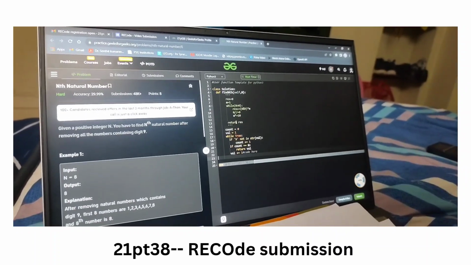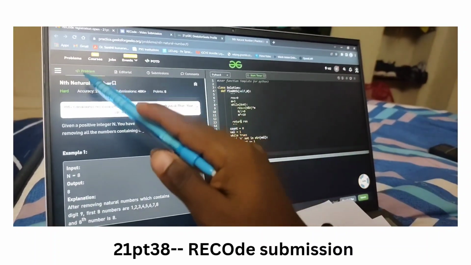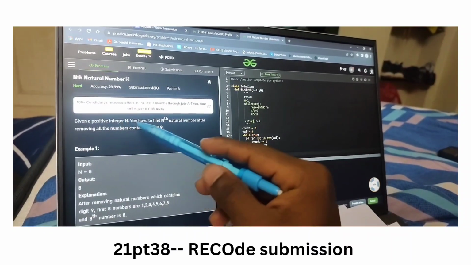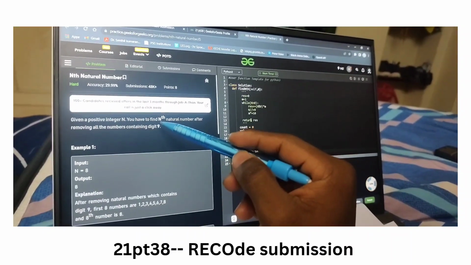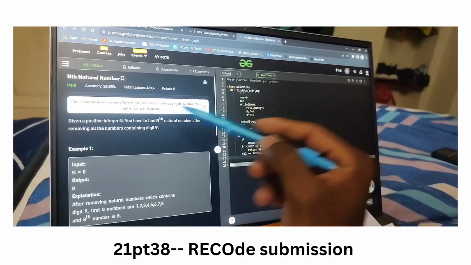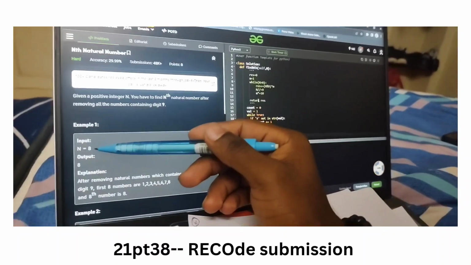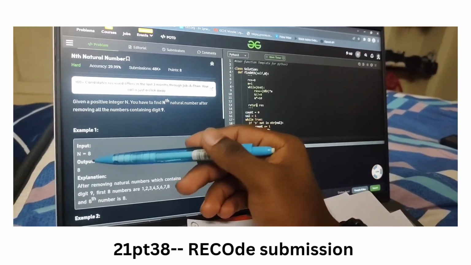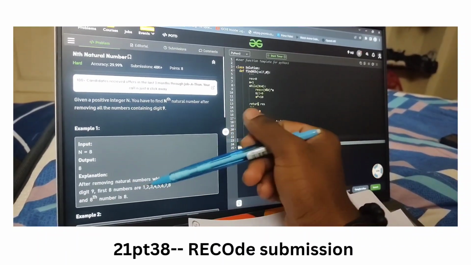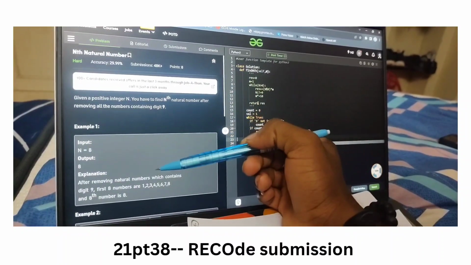So the problem name is nth natural number. It's a hard problem. Given a positive integer n, you have to find the nth natural number after removing all the numbers containing the digit 9. For example, if n is equal to 8, the output is 8 because the first natural numbers are 1 to 8, so no number contains 9.